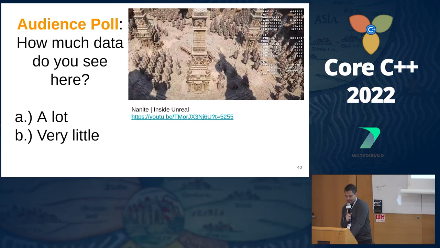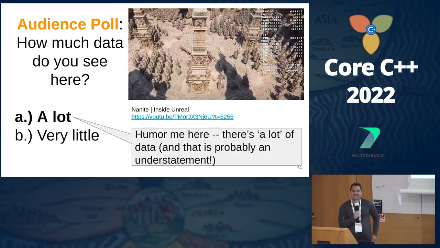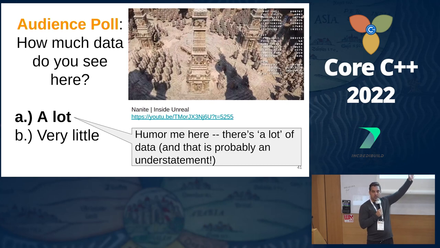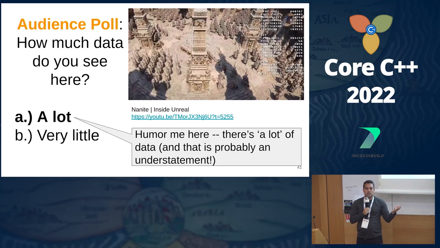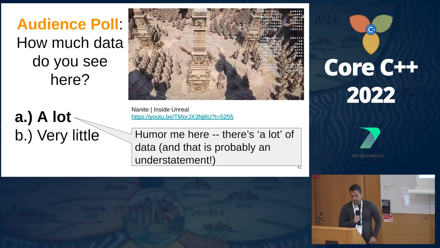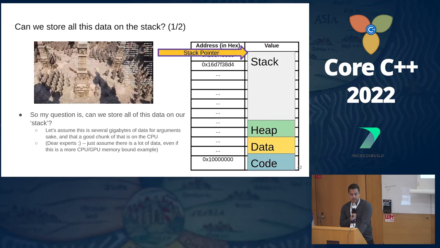Most folks, and since the camera can't see the audience, humor me here, there's a lot of data. We can maybe argue what a lot means, but this is several gigabytes or on that order of data being presented, which I would say is a lot of data, right? It's not just a few bytes. It's gigabytes, something huge here. And in this particular case, it's probably an understatement. It's pushing what hardware can do. So I would say it's a lot of data.